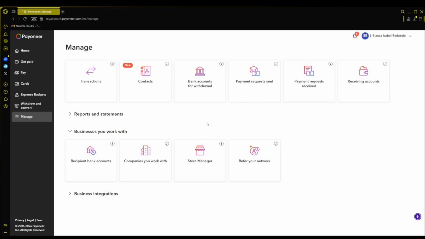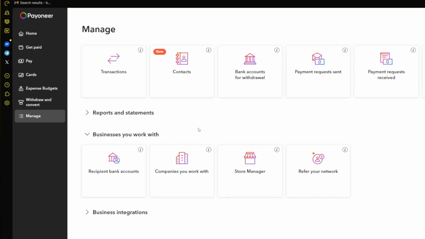From the businesses that you work with, drop down list on the Manage feature in Payoneer. You'll have four options. First one is recipient bank accounts. Second one is the companies that you work with. Third one is a store manager. And the fourth one is refer your network.